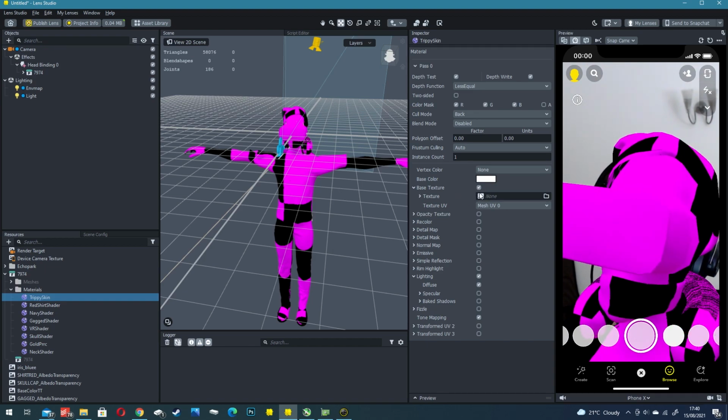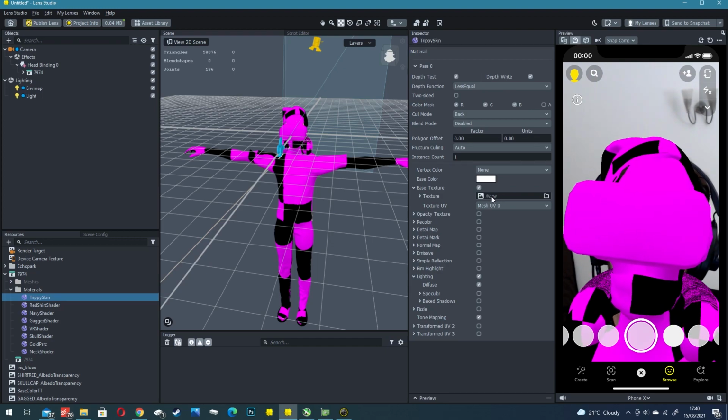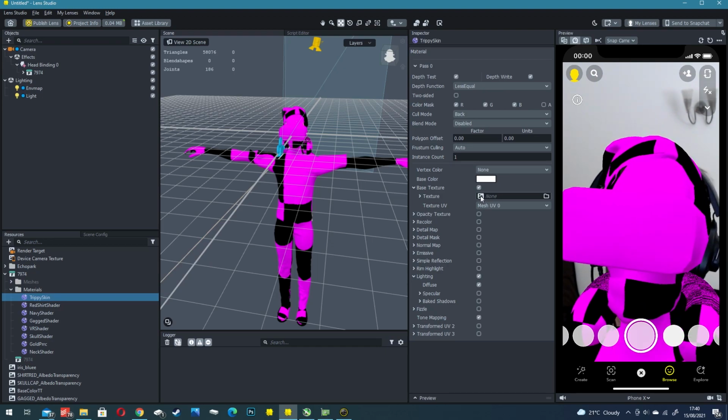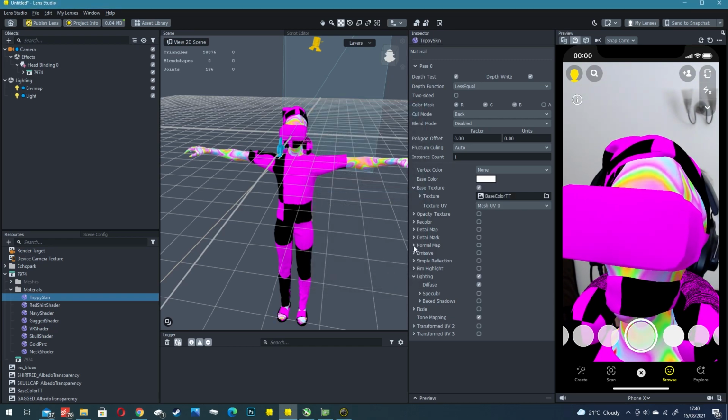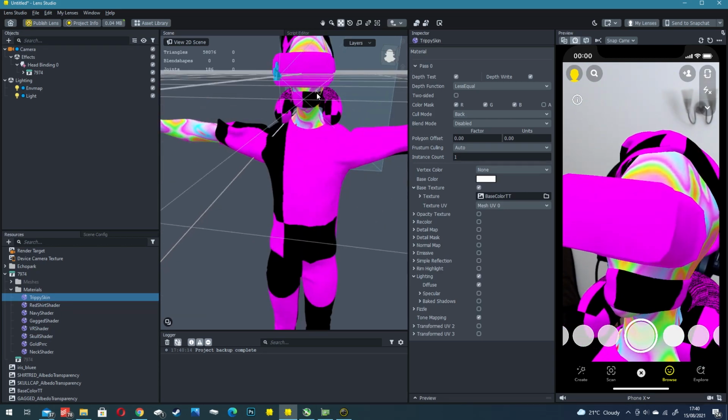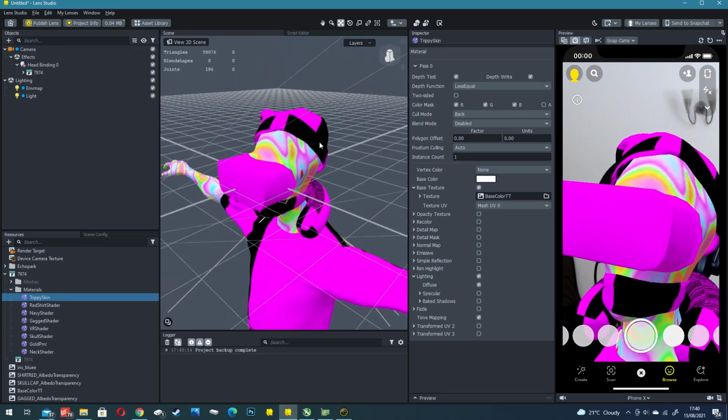And we have a base texture, which at the moment is nothing, which is why we're getting this pink and black material. So we're going to select texture, and then we're going to select our base color. And there we go. So we've got our trippy skin texture attached to our material.